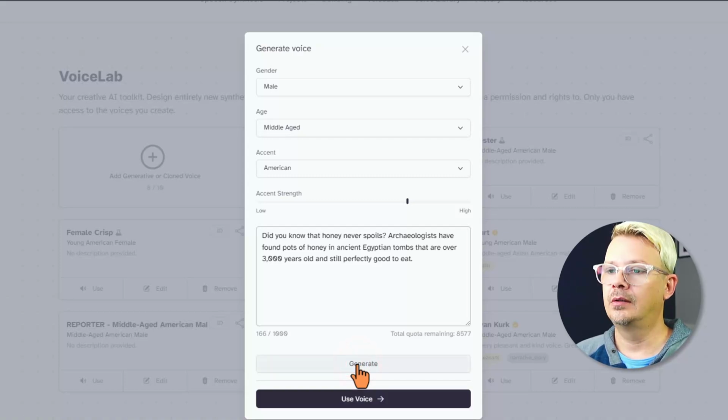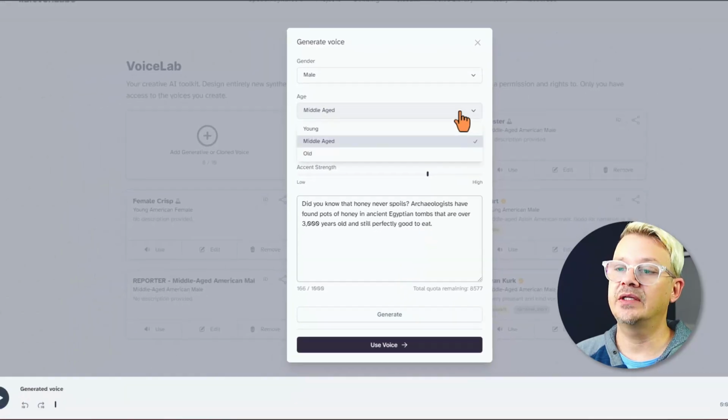Did you know that honey never spoils? Archaeologists have found pots of honey in ancient Egyptian tombs that are over 3,000 years old and still perfectly good to eat.